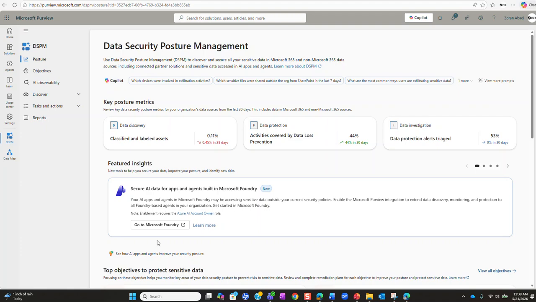In this demonstration, we are going to go for a tour about Purview DSPM, Data Security Posture Management.